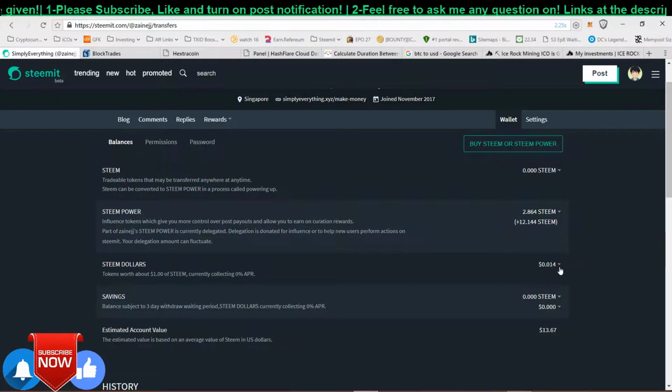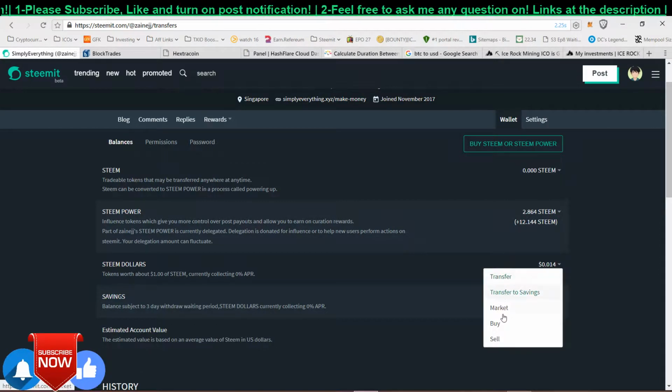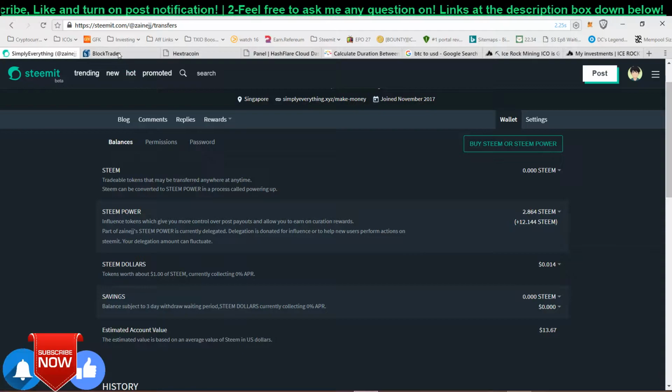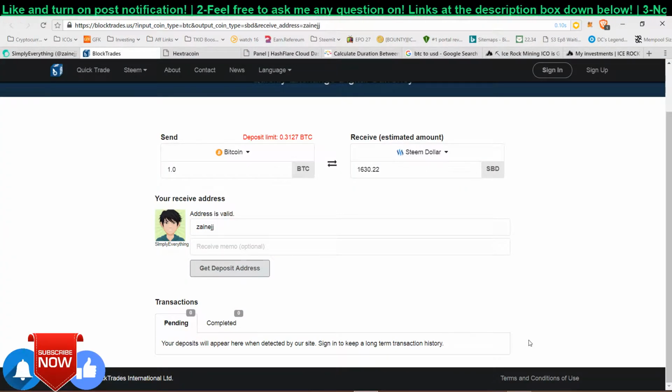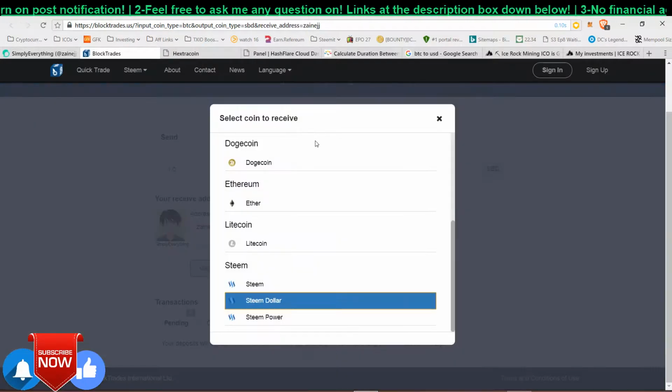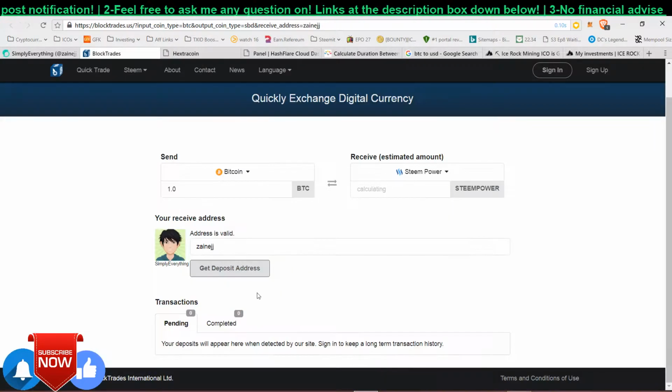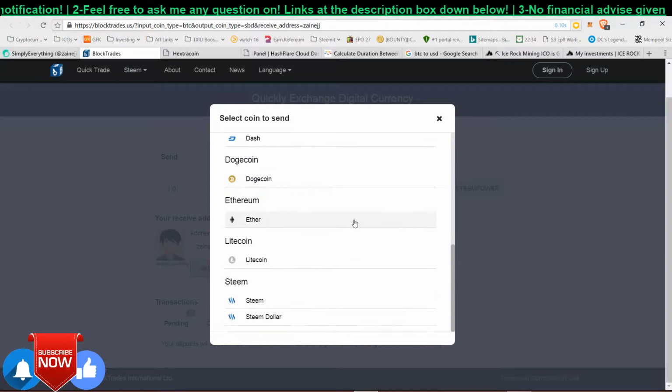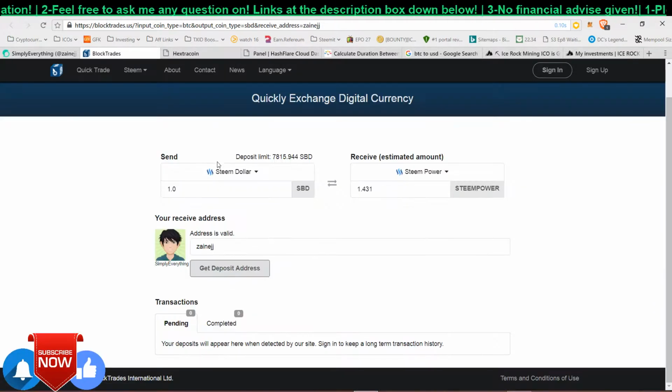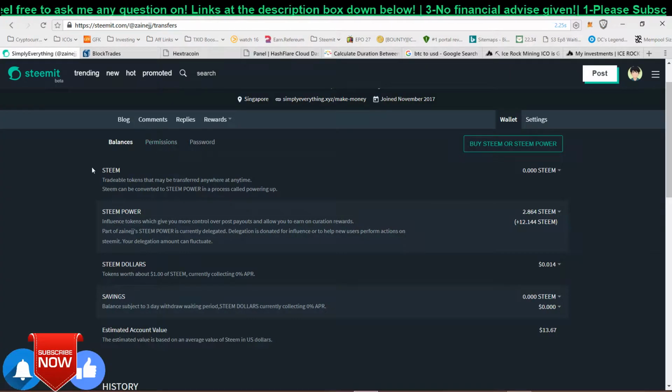just simply click on this, and after that you will see all these complicated buttons. What you need to do is just click on buy. After you click on buy, it will direct you to this page, and you will see this send and after that receive. So I want Steem Power, so I will just click Steem Power. Then I will scroll down all the way and find my Steem dollar, be it you want to transfer Steem on Steemit or the Steem tokens.